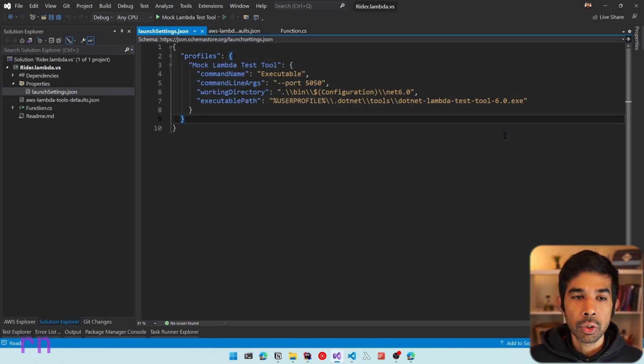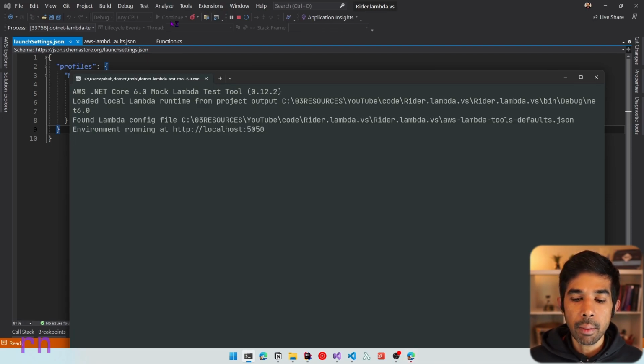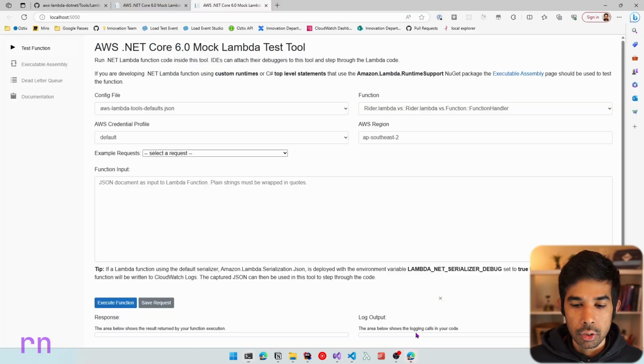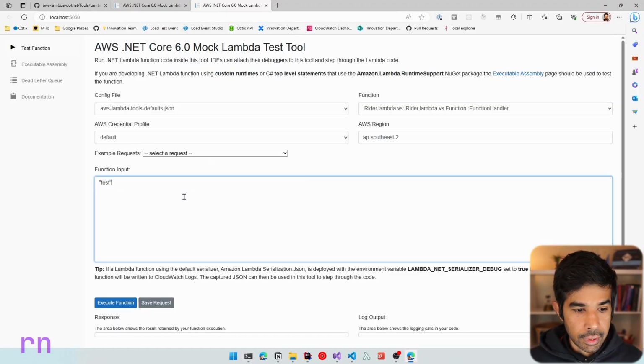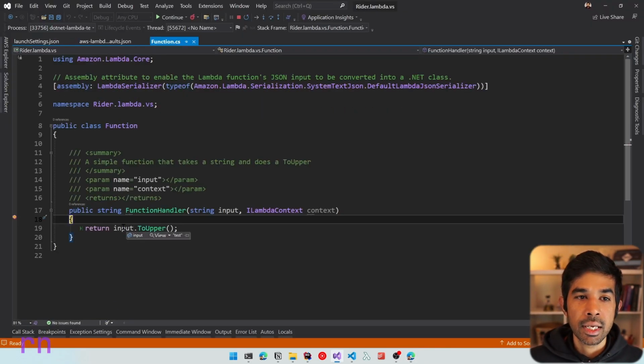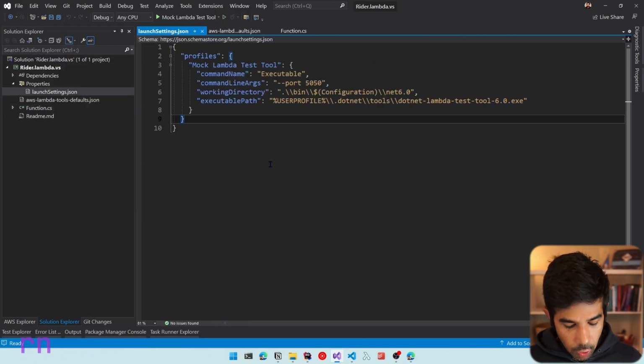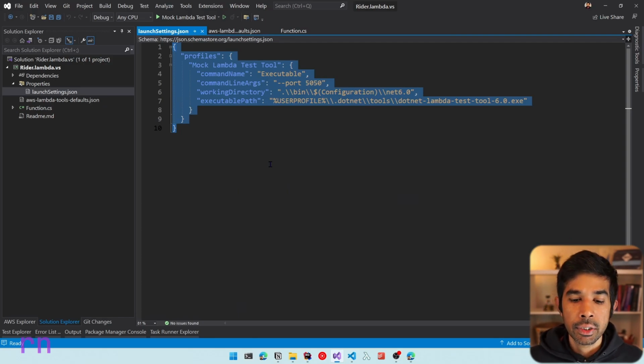So all we need to do in this case is press F5 and it automatically starts the mock lambda test tool and sets up the debugger and works seamlessly. So now the Lambda test tool is launched. So let's select test again and click execute function. And you can see this debugger is easily hit in Visual Studio. So let's stop this and navigate back to launch settings and copy this over to our Rider solution as well.